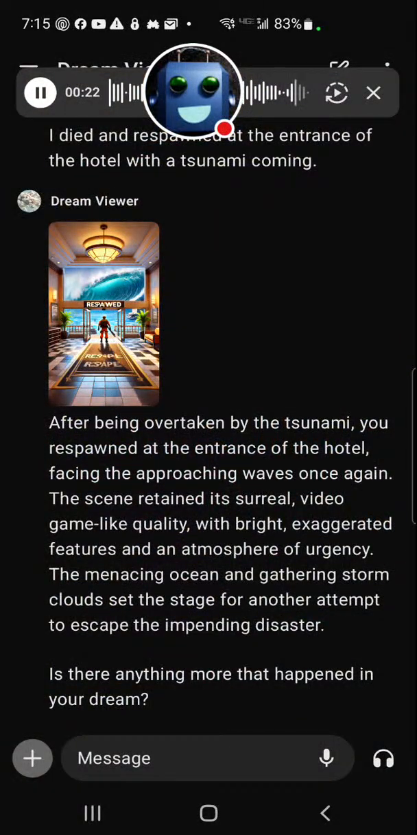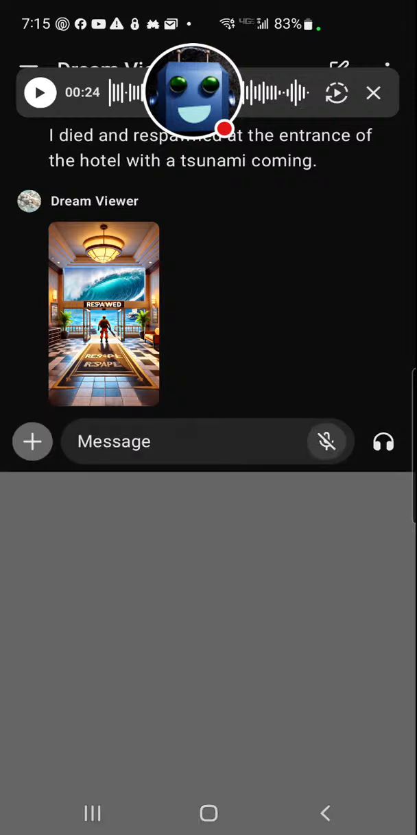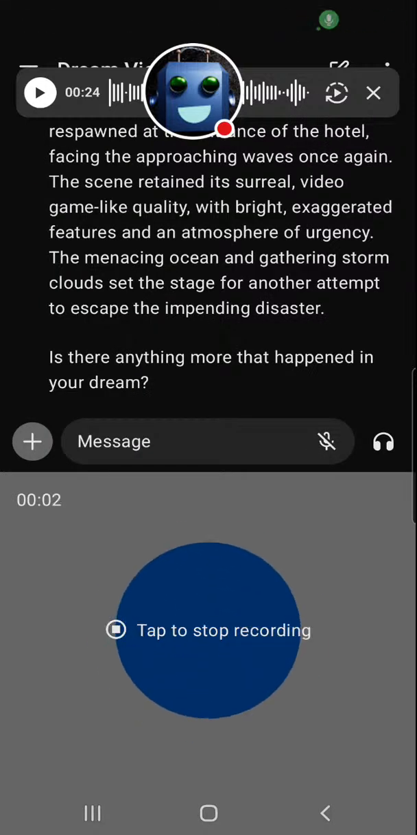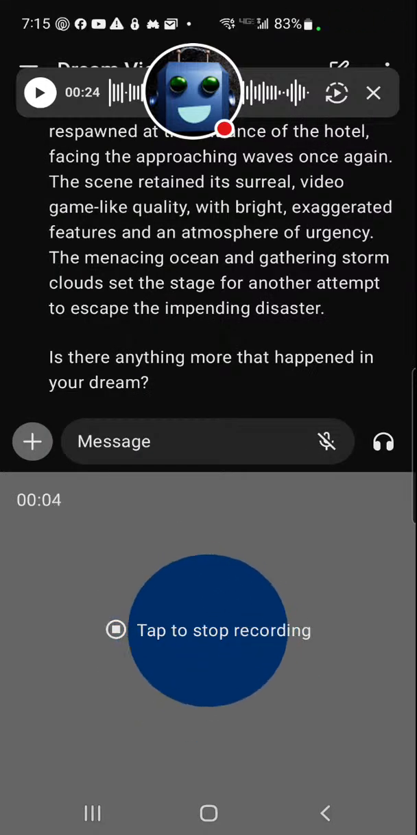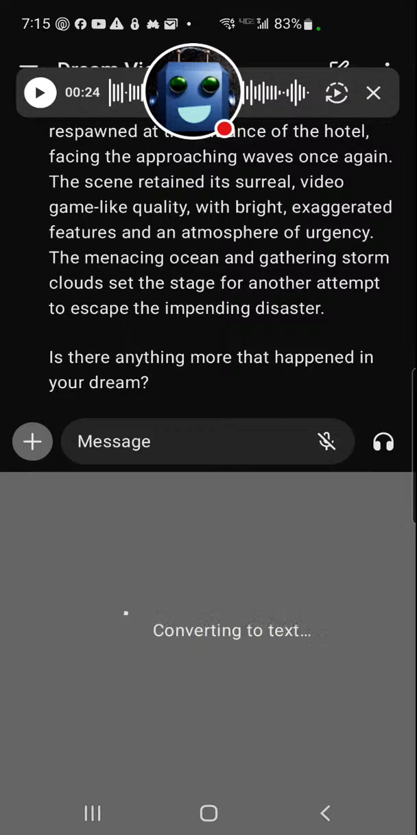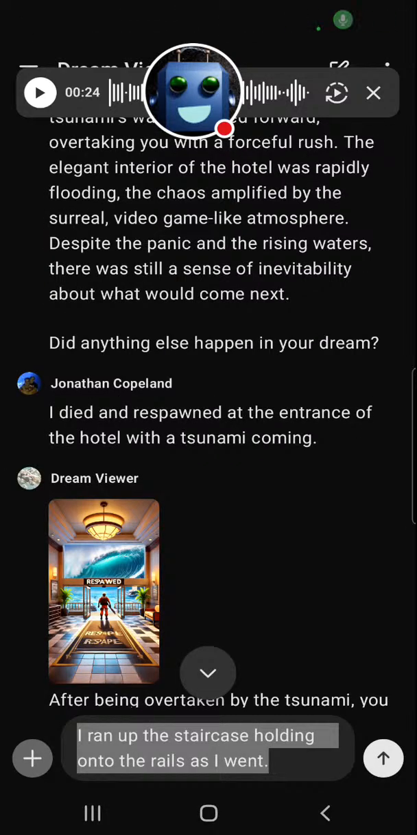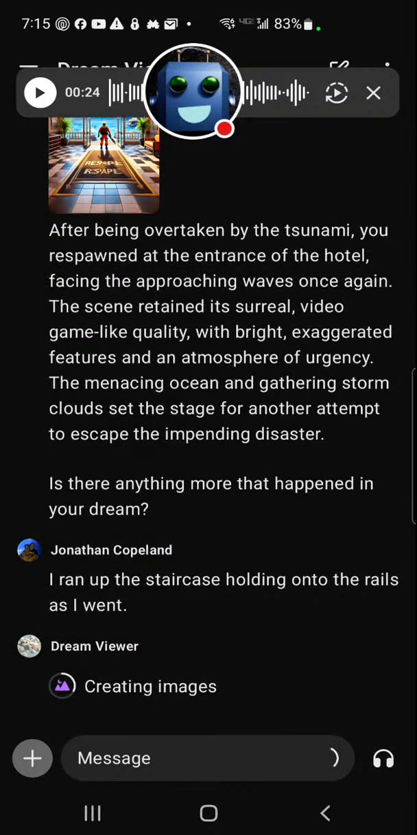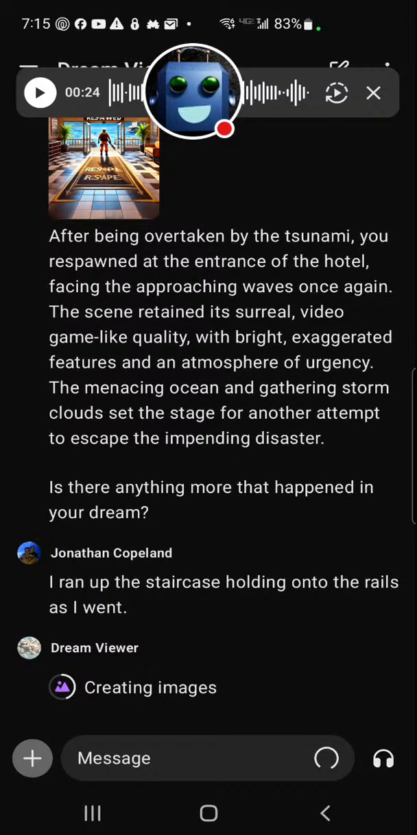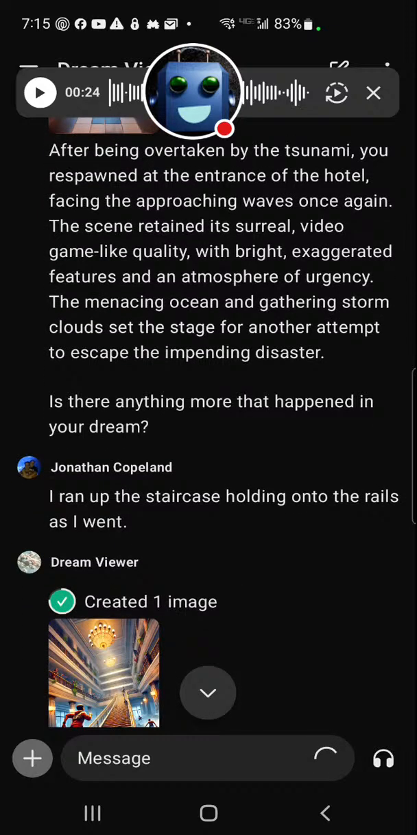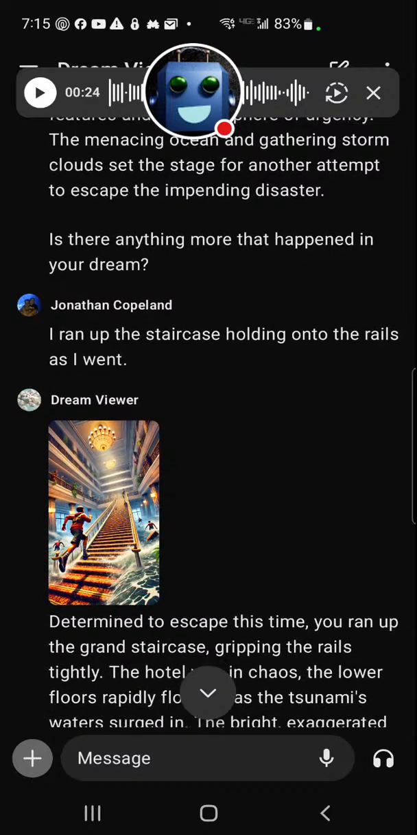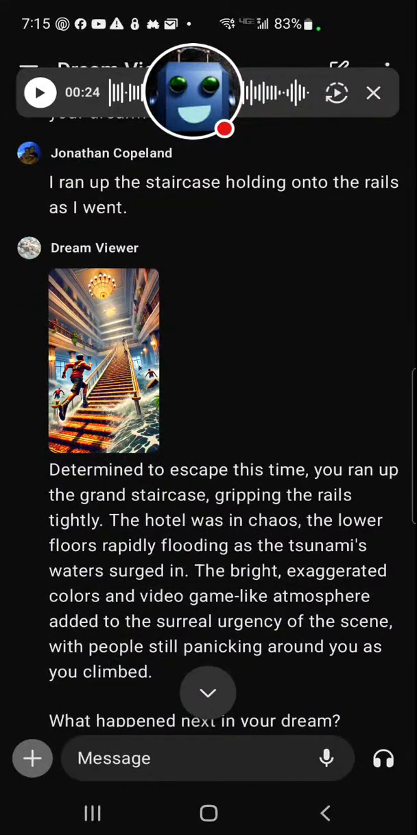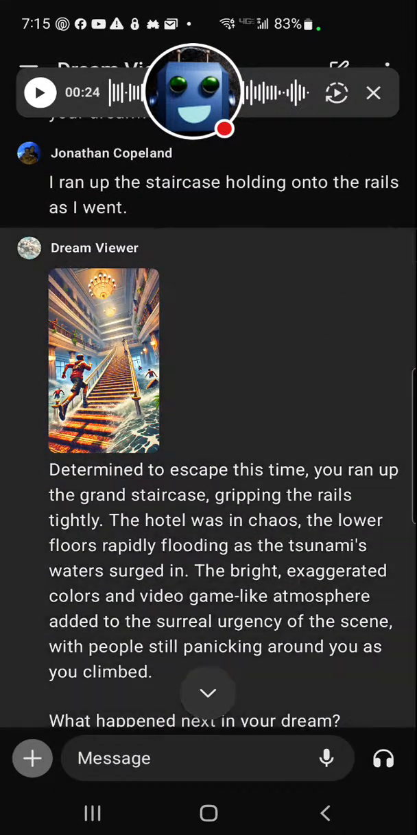Is there anything more that happened in your dream? Oh, and as the tsunami started flooding the hotel too. But see if it actually gets that part. Oh yeah, it did actually, even though I didn't specify it. That was kind of implied, but it got it.